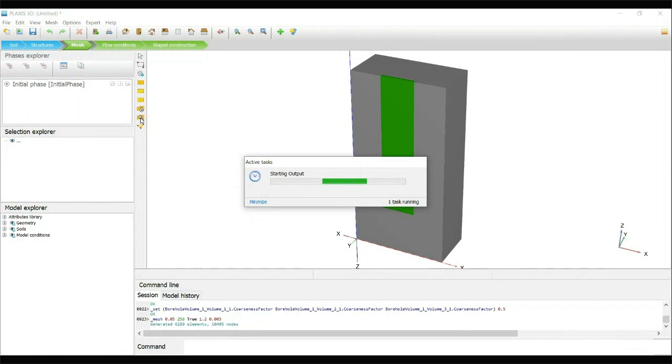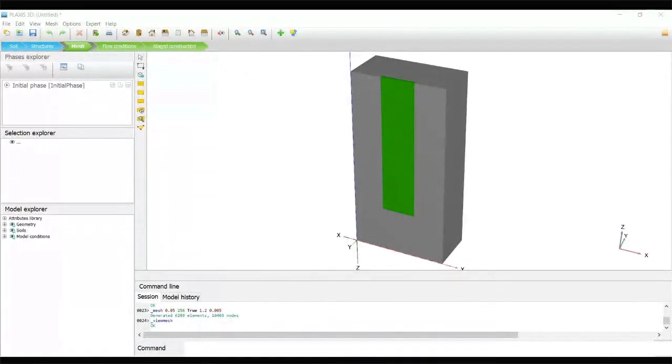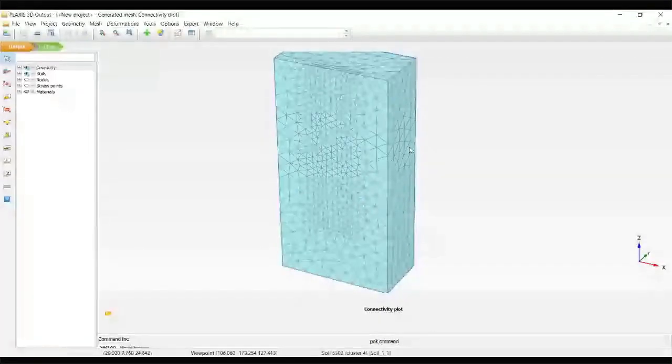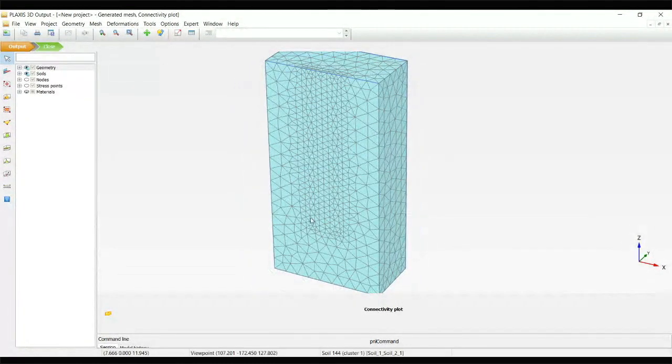Now we are able to generate the mesh view option, the output window of our mesh window. Now you see this center portion has a finer mesh compared to the remaining area. Whatever we gave, 50% of our remaining area, so this area has the finer mesh.